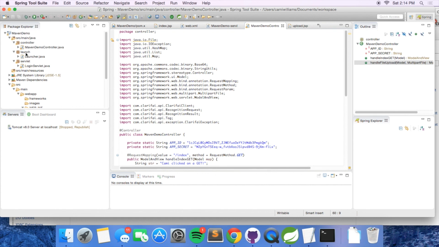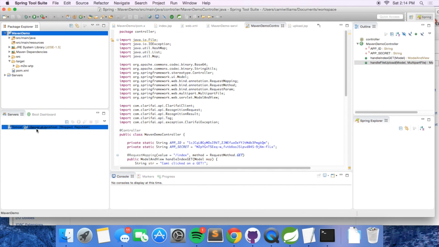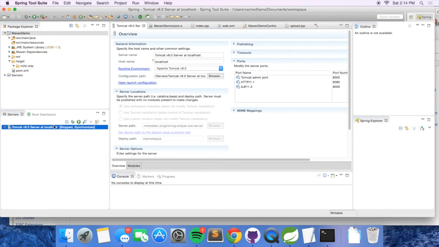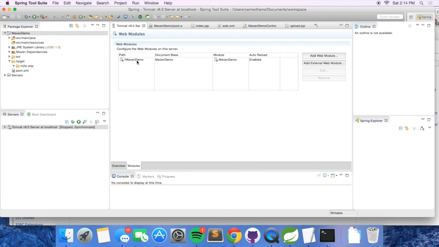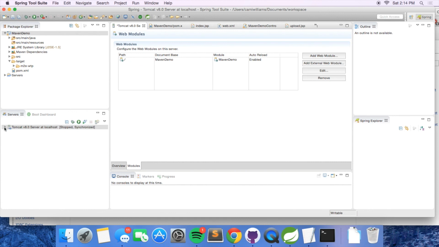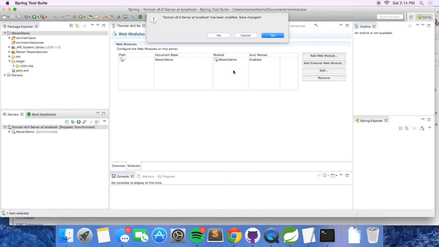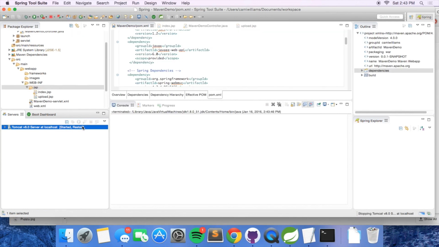Hopefully it's all working and nice. If not, we'll find out. Now, if we're lucky, we can just go ahead and drag this project onto Tomcat server localhost. And then if you double click on it under modules, you can see that we're under Maven demo. Now, I want to switch this. I want to edit it and make the path just be a slash, because if you remember, that's what I set it to before. Okay, now Maven demo is synchronized, so let's go ahead and run it. Let's save that.